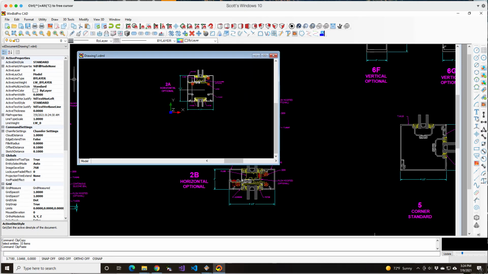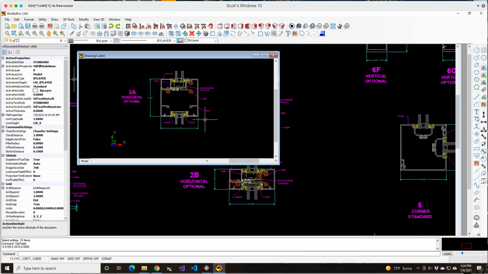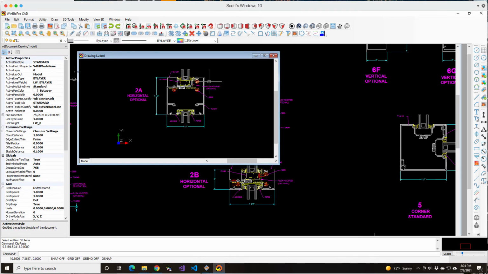I'm zooming out, and I like to put it so that it's not on top of that XYZ thing. So I'm going to put it right about there. So there's my detail, and now I'm going to save that. I'm going to hit Control S, or I can go up to File, Save, or I can hit this Save As or Save icon.